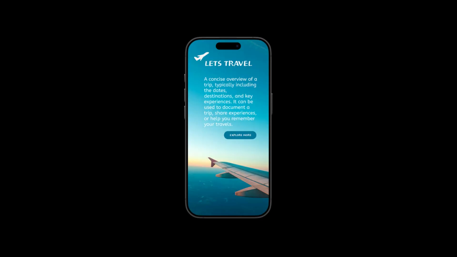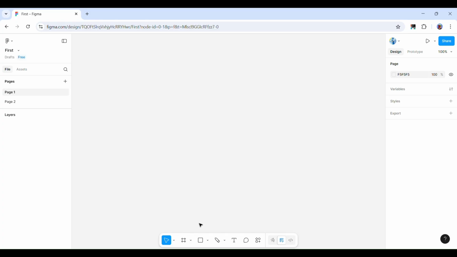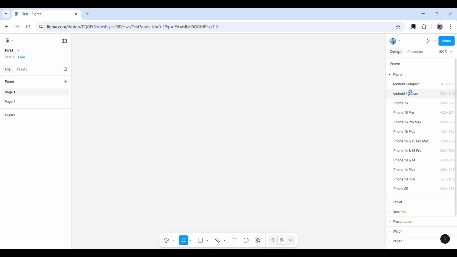The second step to start our work is to select our design, so I wanted to create a page something like this. Let's dive into our work. Start with selecting the frame. You can select any of the frame of your choice. Here I am selecting iPhone 16 Pro.